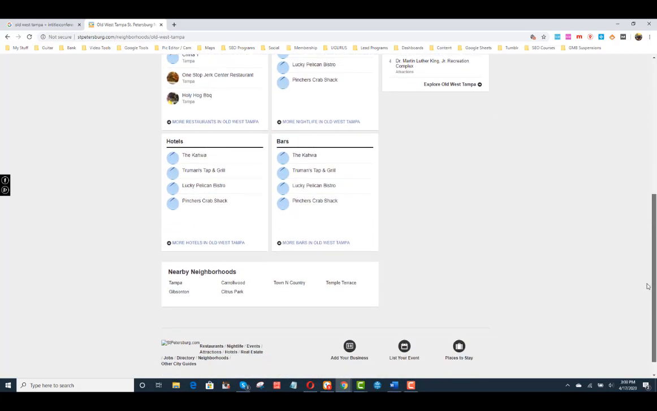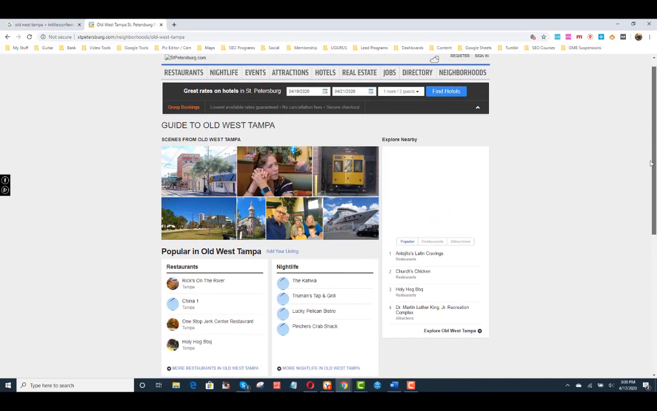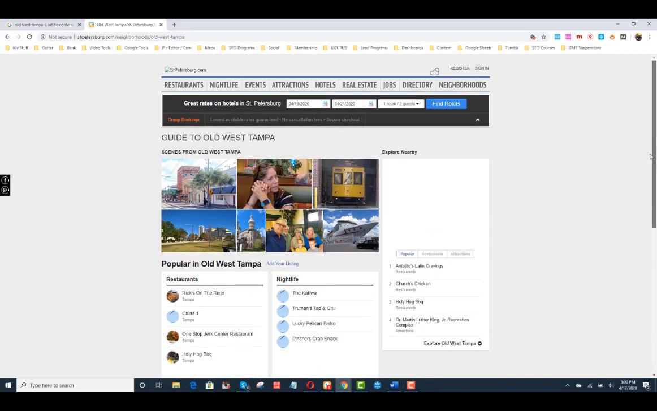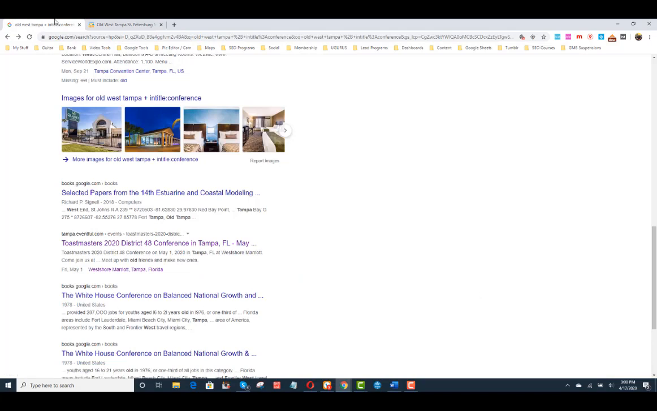And I'll see if there's somewhere on this page where I could add my link, okay? Here's a place to register. I would have never thought to register at stpetersburg.com. I register, and then I'm sure there's a place to put my link. Like I told you, it's a bit tedious.